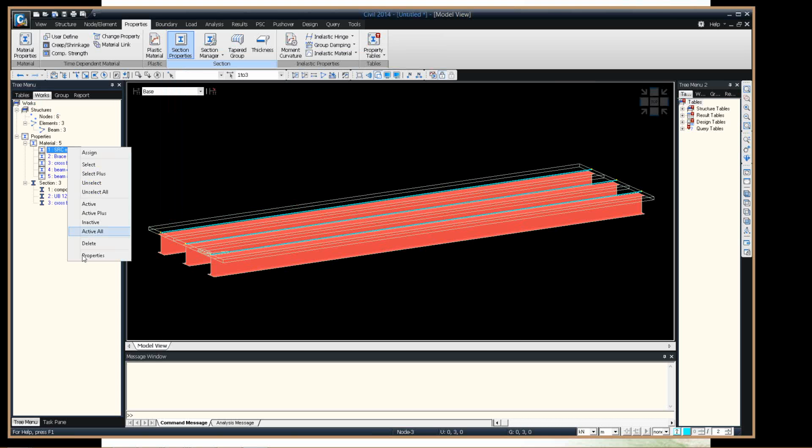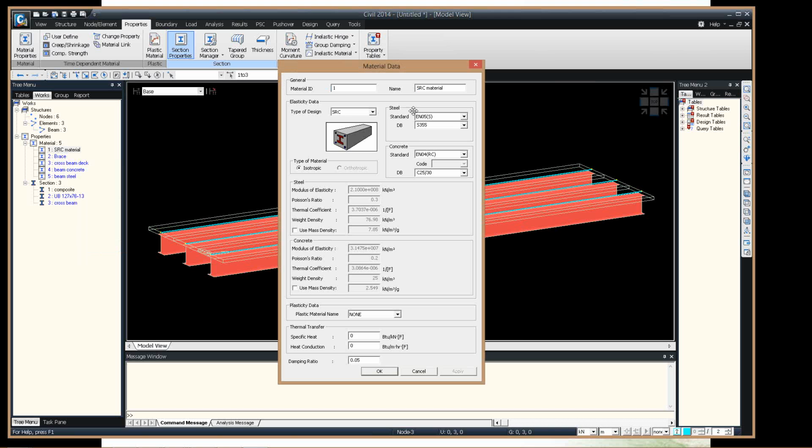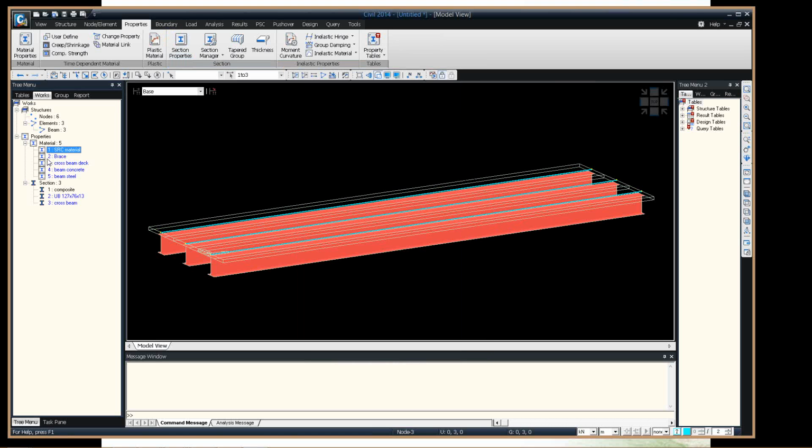So here I have assigned 3 different kinds of materials. One is the SRC, the steel reinforced concrete material, which I need for composite section design. As you can see, the standards are Eurocode for both of them. I've created a material for my steel bracings that I shall be giving at the abutment ends. I've created a crossbeam deck property, which I will be using for modeling my cross girders. And I've created certain section properties as well.